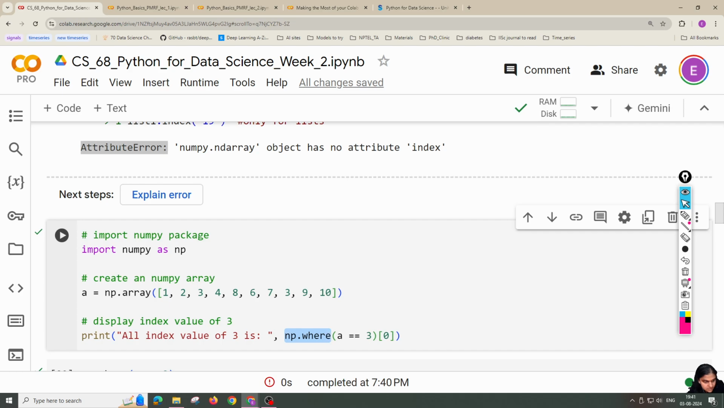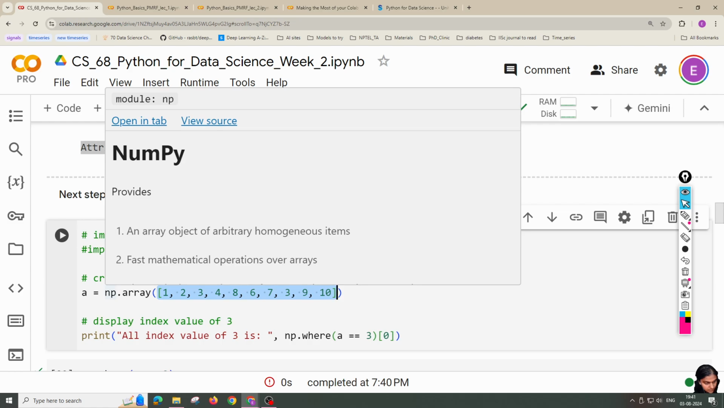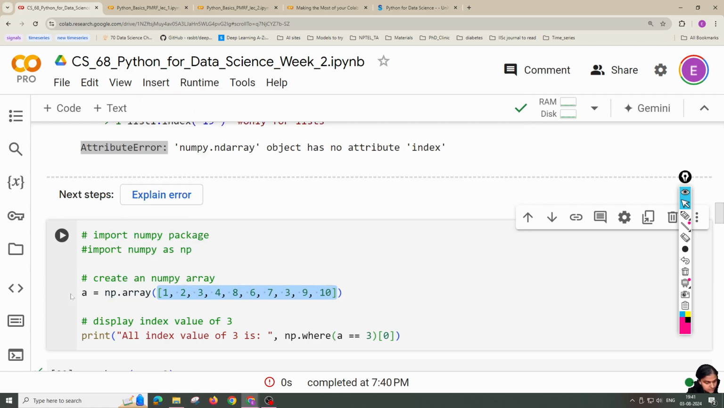Import the numpy package, import numpy as np. This I've already run, so I'll comment this one, all right. And a equal to numpy dot array. I'm just forming an array like this. This is a list, okay. To change the list to an array, I'm putting numpy dot array, okay. I'm storing it in a, and I want to display the index value of 3. So right now, by seeing, you can tell 0 1 2, 2 is the index value, right? So I'm just printing all the index values, okay.